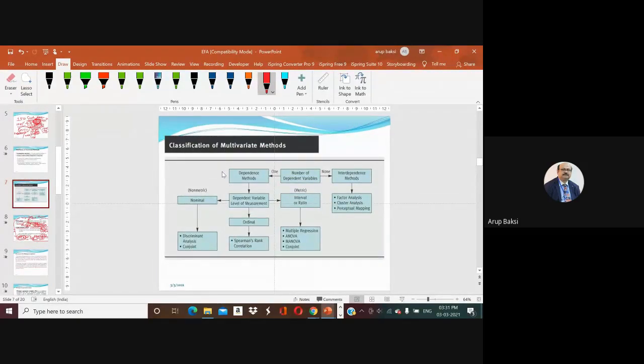We talked about these dependence methods and interdependence methods. Say the number of dependent variables is none. That means there is no dependent as well as independent variable. If it is none, then we go for interdependence methods. Factor analysis is one of the interdependence methods. We are going for factor analysis, we are going for clustering, we are going for perceptual mapping.